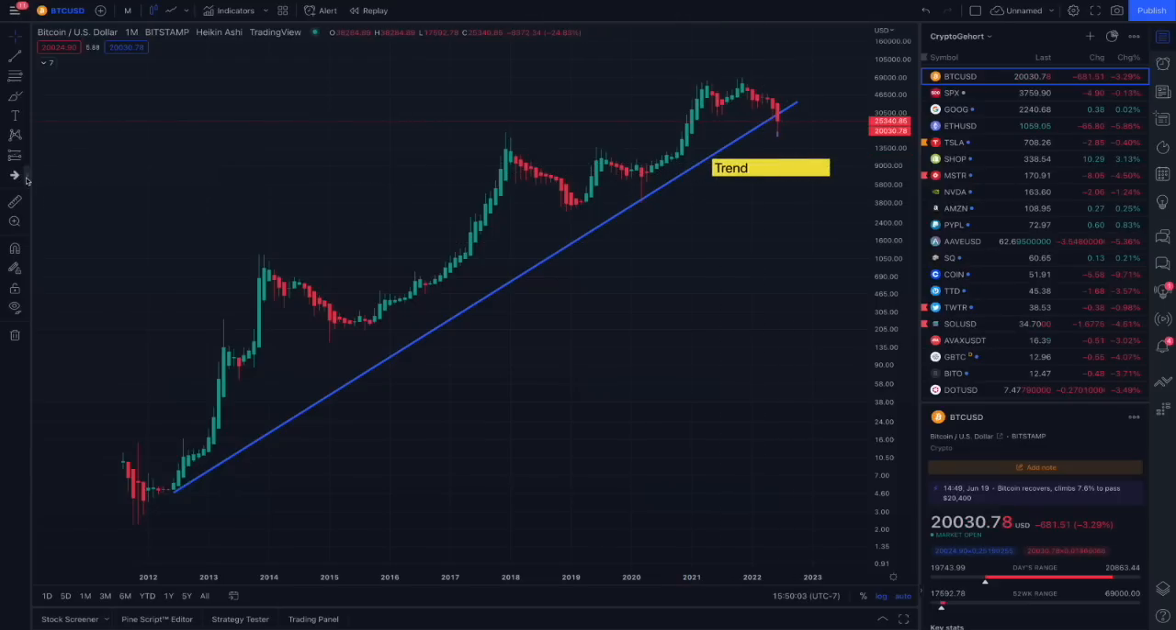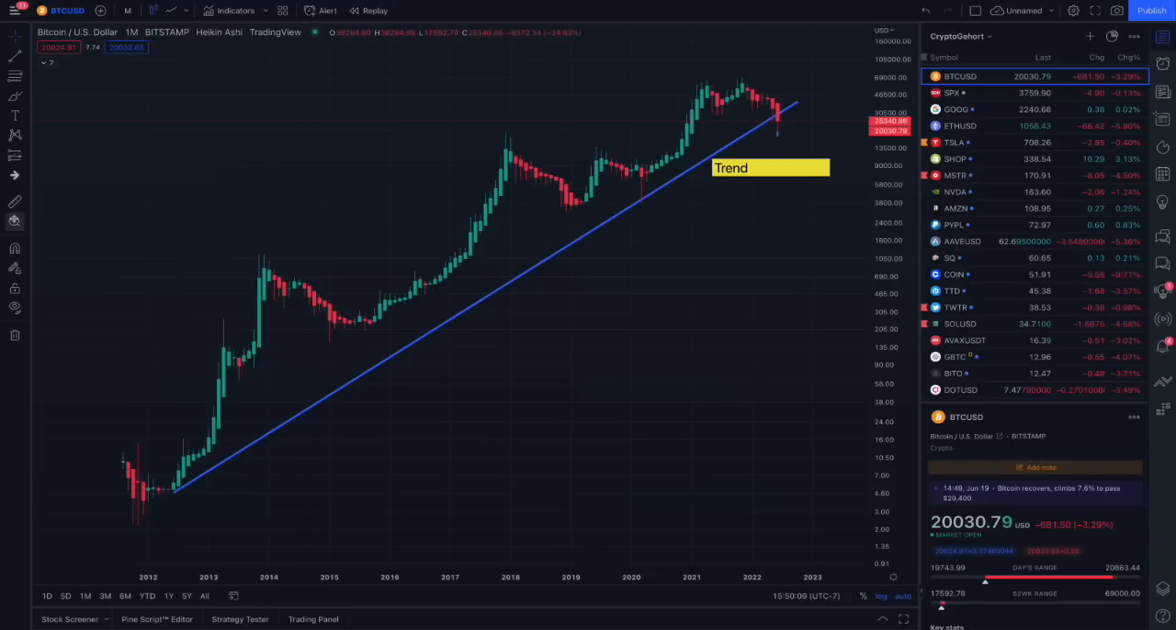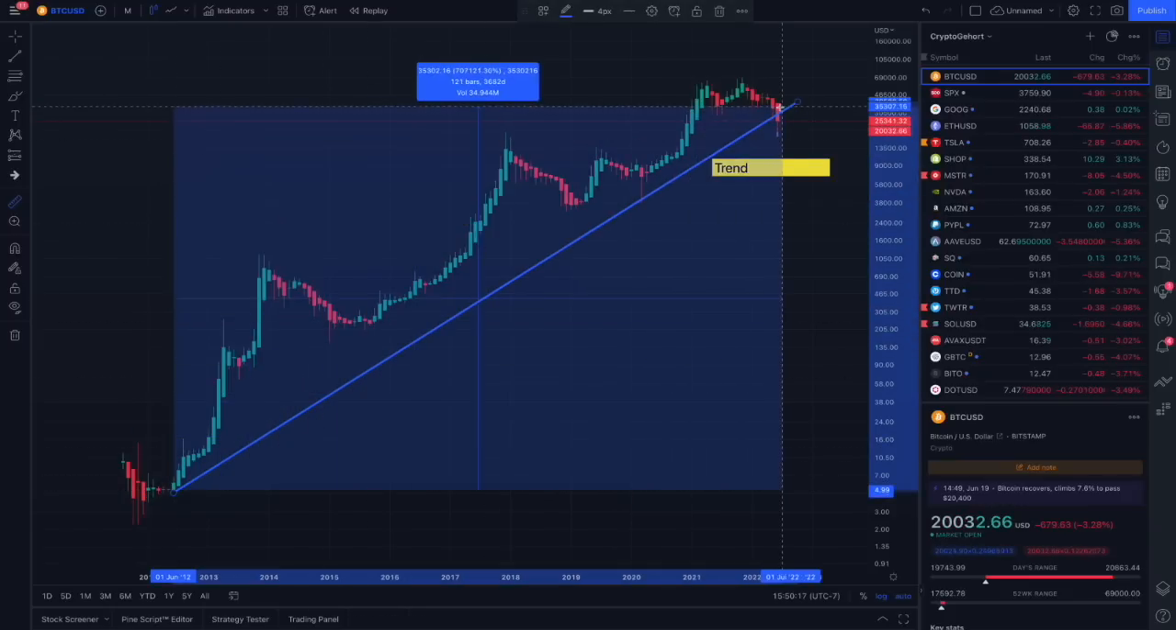I also like to use emoticons for different symbols, like what's good, what's bad, when we're going to lift off, etc. Also, what's important is a ruler. You click on the ruler here on the left. I use this all the time. You pick the bottom and you go to the very top.